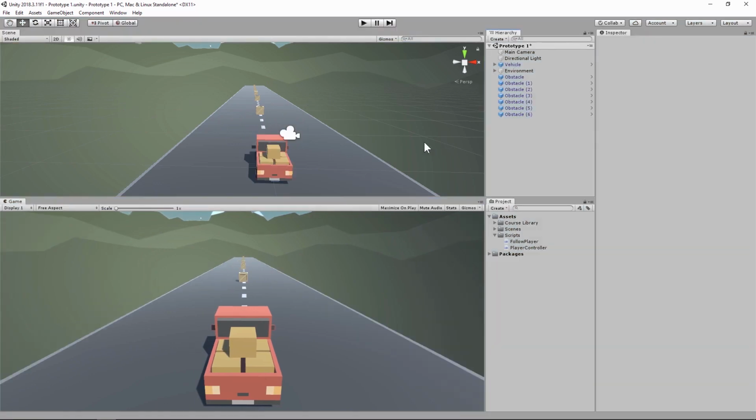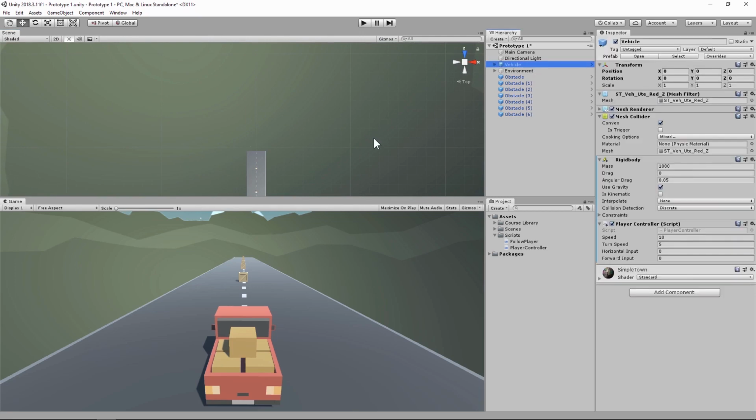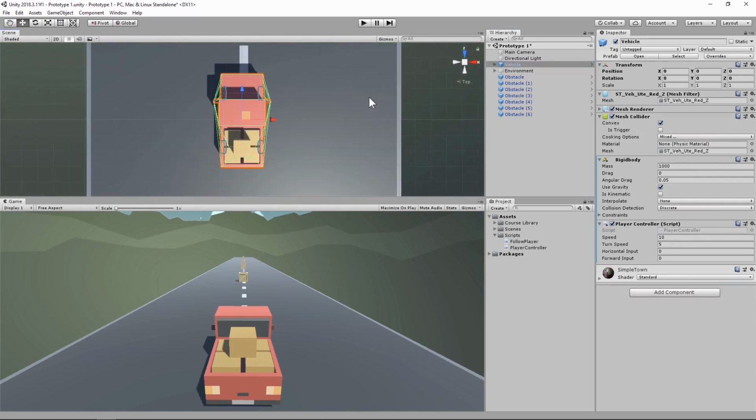To visualize again what we're trying to do, I'm going to go into my top-down view by clicking the green Y arrow in my scene view, and now I'm very high up in the sky. If I select my vehicle in my hierarchy and I press F while my mouse is hovering over the scene, we focus back into the vehicle. Now I'm actually going to select my rotate tool.